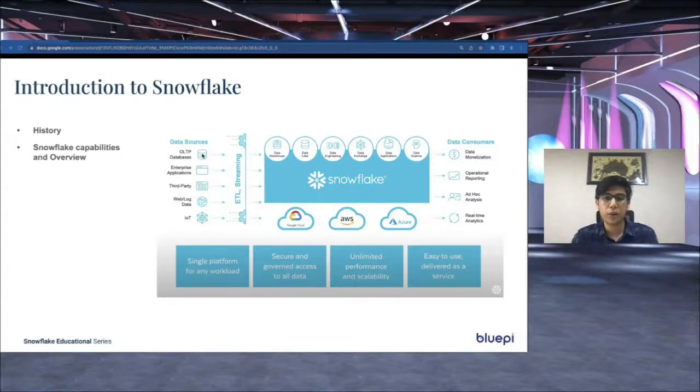At the left and at the right, you can see the data sources and the data consumers. Data sources can be your OLTP databases, your ERP application, your web logs. All can be stored into Snowflake, into your data lake, which is already on Snowflake, and then you can create a data warehouse also on Snowflake. To the right, you have data consumers. You can use the data that is present in Snowflake for operational reporting, for ad hoc analysis, for real-time analytics, and then, as I said, for data monetization as well.